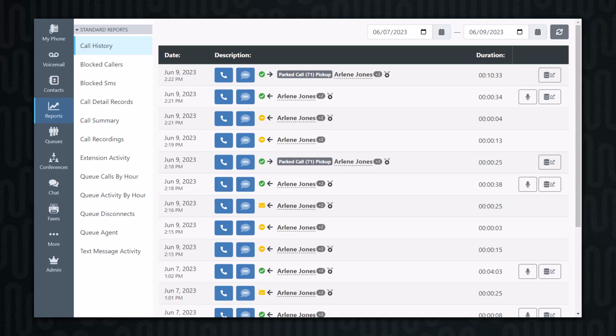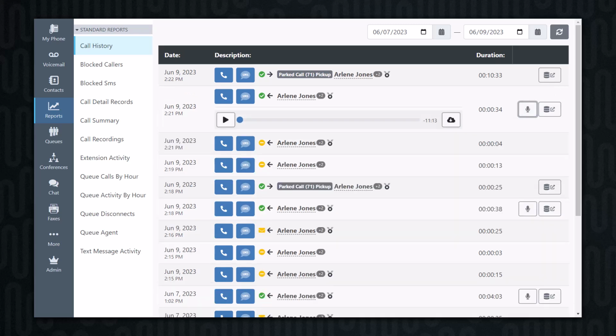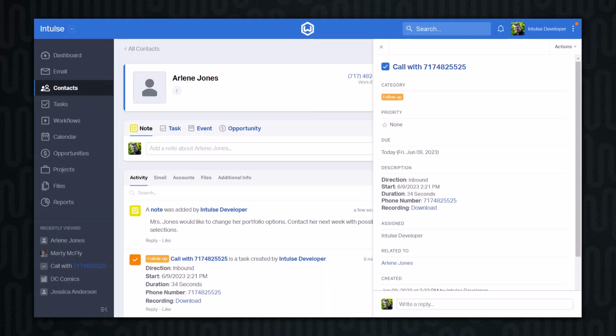For each call, you will see the date and time the call began, a return call button, and an SMS text button for external callers, an indication of whether the call was answered, whether the call was inbound or outbound, caller ID details, and the duration of the call. The microphone button allows you to access the recording if the call was recorded. You can either play or download the call recording. The call log button will open the call log in your integration. Click on the caller's name to access any pinned notes related to this client.